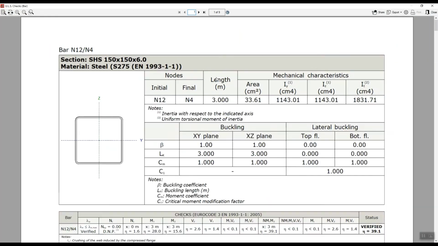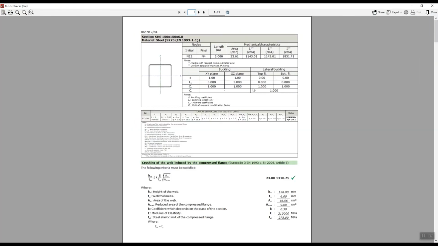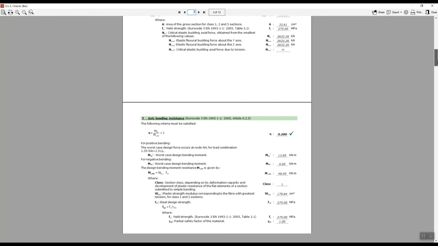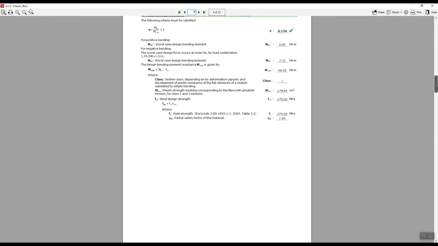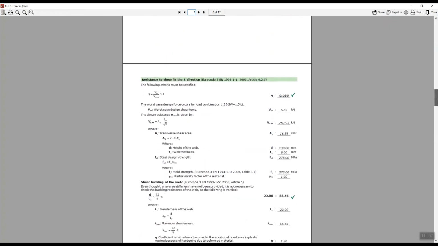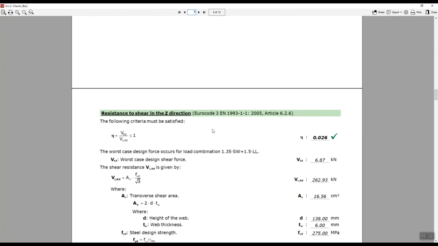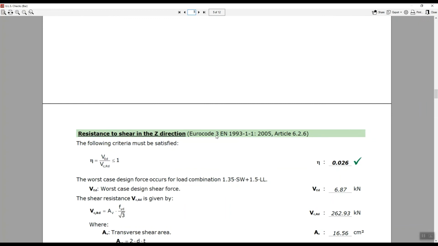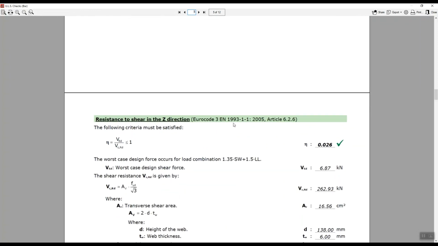Okay, and then you have overall 12 pages. Okay, and here it is the report. And if you remember, we selected the Eurocode, and here you will get all the step-by-step calculation report according to the Eurocode relevant clauses.